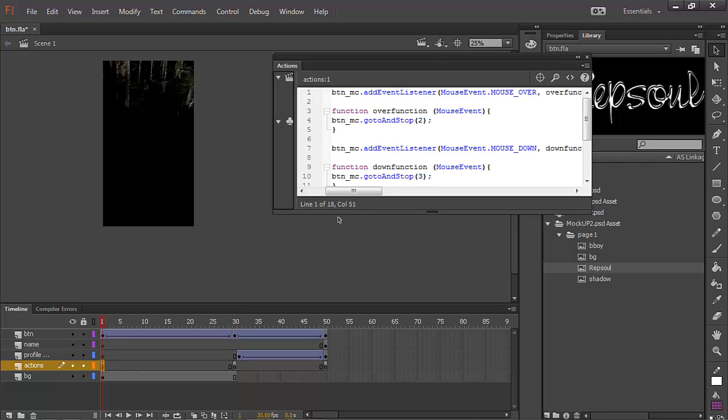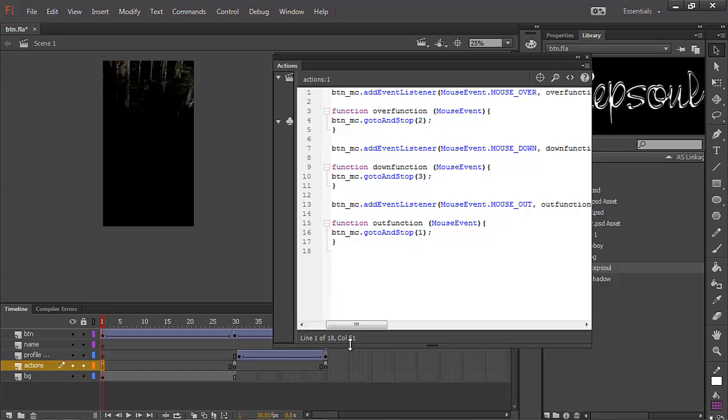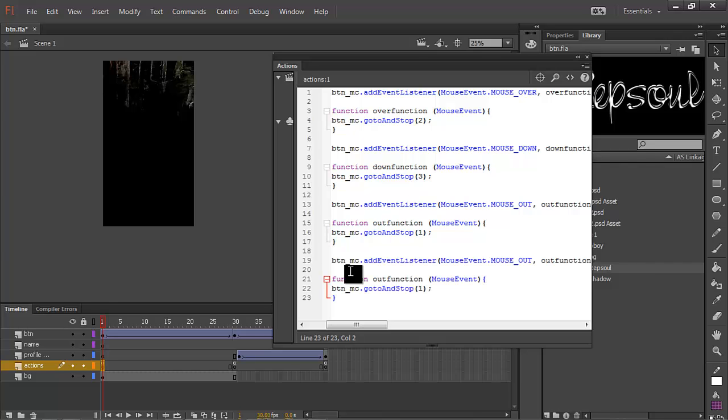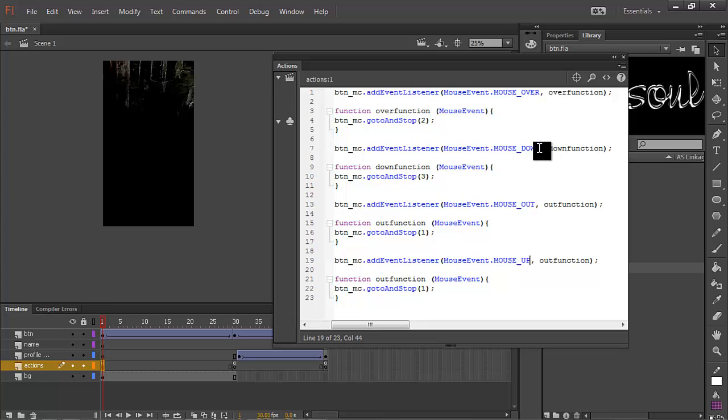So I have my code here on my first keyframe that does the interaction with my button. If we look at the mouse down button, if we look at this code, we're going to copy a complete frame. So I'm going to copy one of the chunks and I'm going to paste it. And I want this to be mouse up. So that means after I click my mouse down, after I click down and I release it, I'm going to trigger my up function.